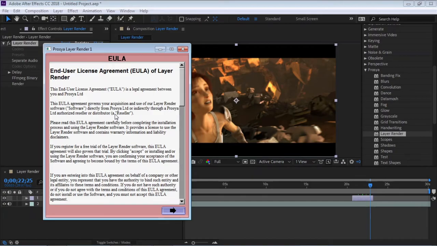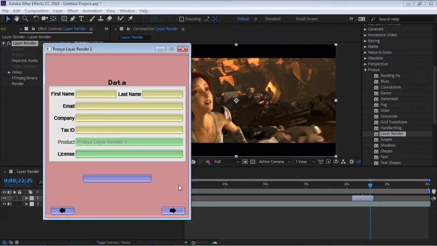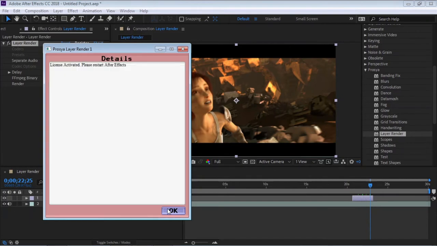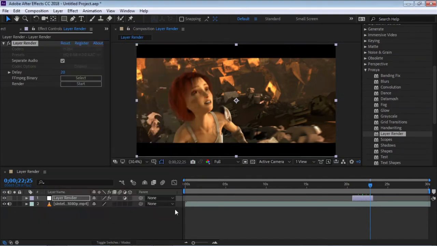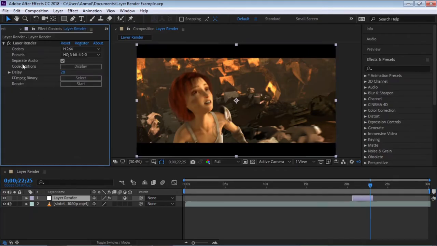Click on register, look through the EULA, and when you're ready, click next. Now, the data field, the yellow fields are optional, and the green fields are compulsory. Enter your license, click next, and the license is activated. You'll need to restart After Effects. Now, when you click on Layer Render, you'll find that the codecs, presets, and codec options have been enabled. Click on Register, and you'll see that the license is active.